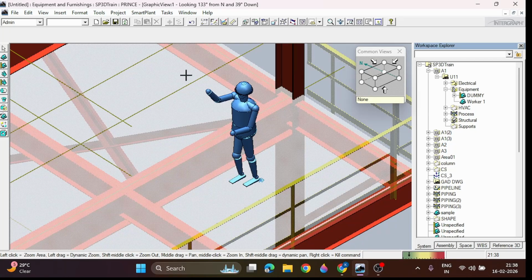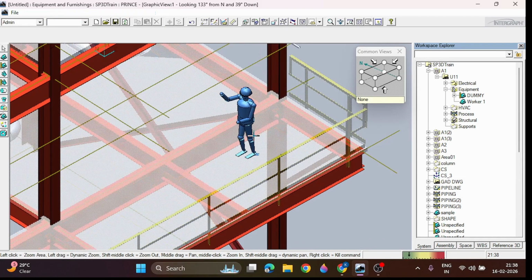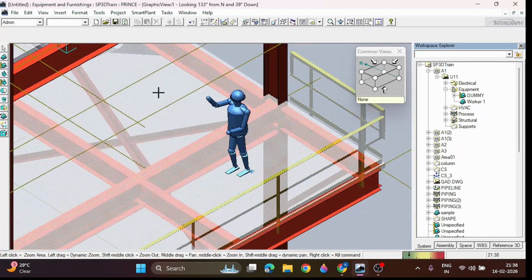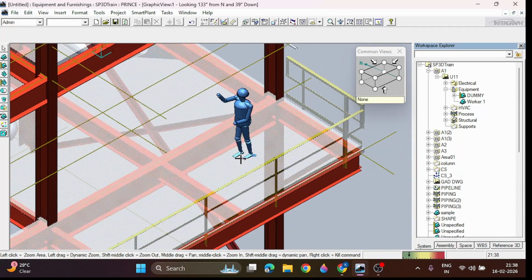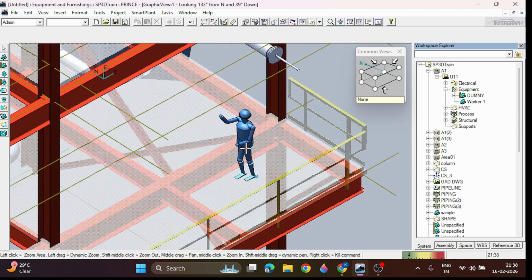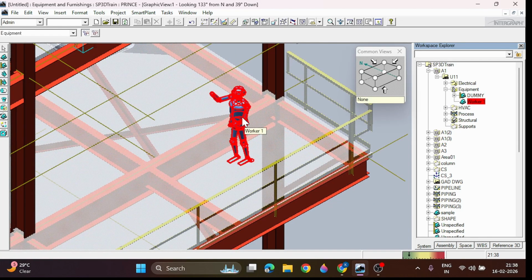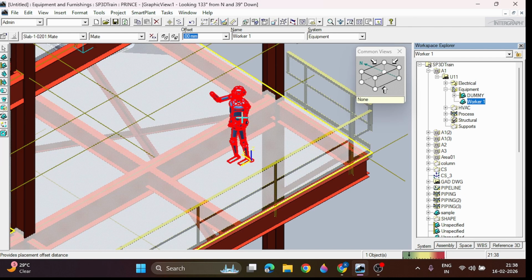Hello everyone, you are working on Smart Plant 3D software and modeling a project or plant. You know the importance of placing a worker on any platform or at operating height, so that he can access the wall. Let's see how we can model that. I already modeled the dummy worker, so I will delete it and show once again how we can model that.